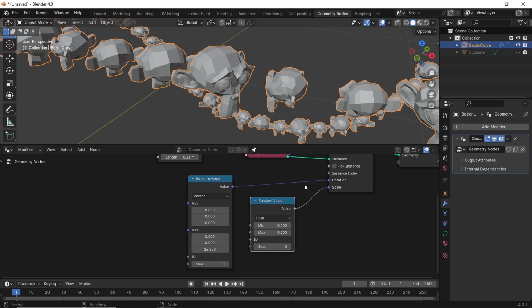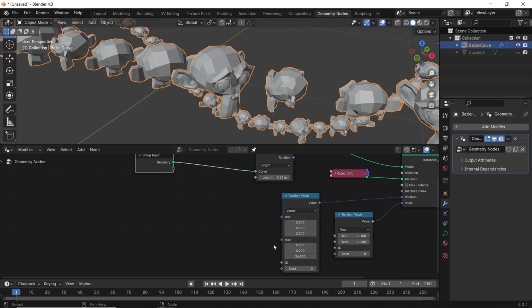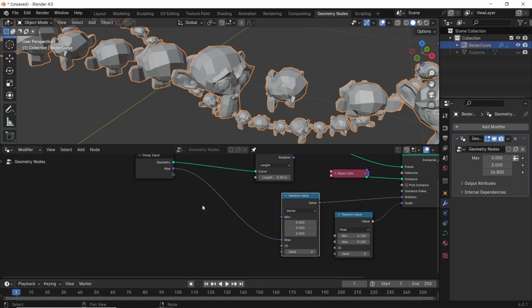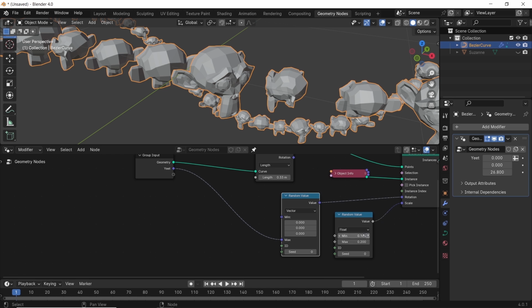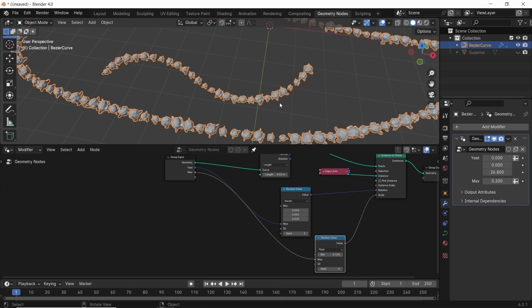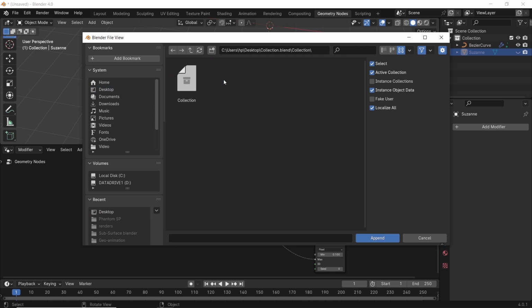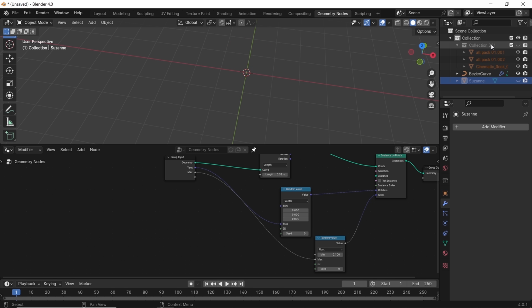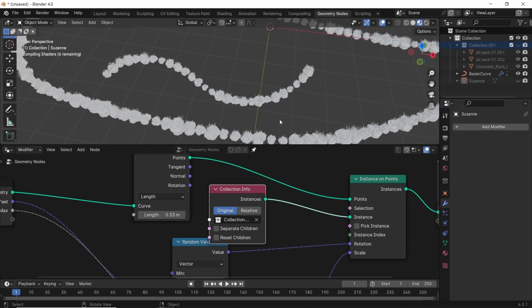We can also send some of the main values to the geometry node modifier side. We do that by connecting any value or slot we want to the group input. The same thing goes for collections, so if we have a group of objects, we can bring them as a collection, then connect that to the instance input. With collections, you need to check both separate children and pick instance options for it to work as it should.